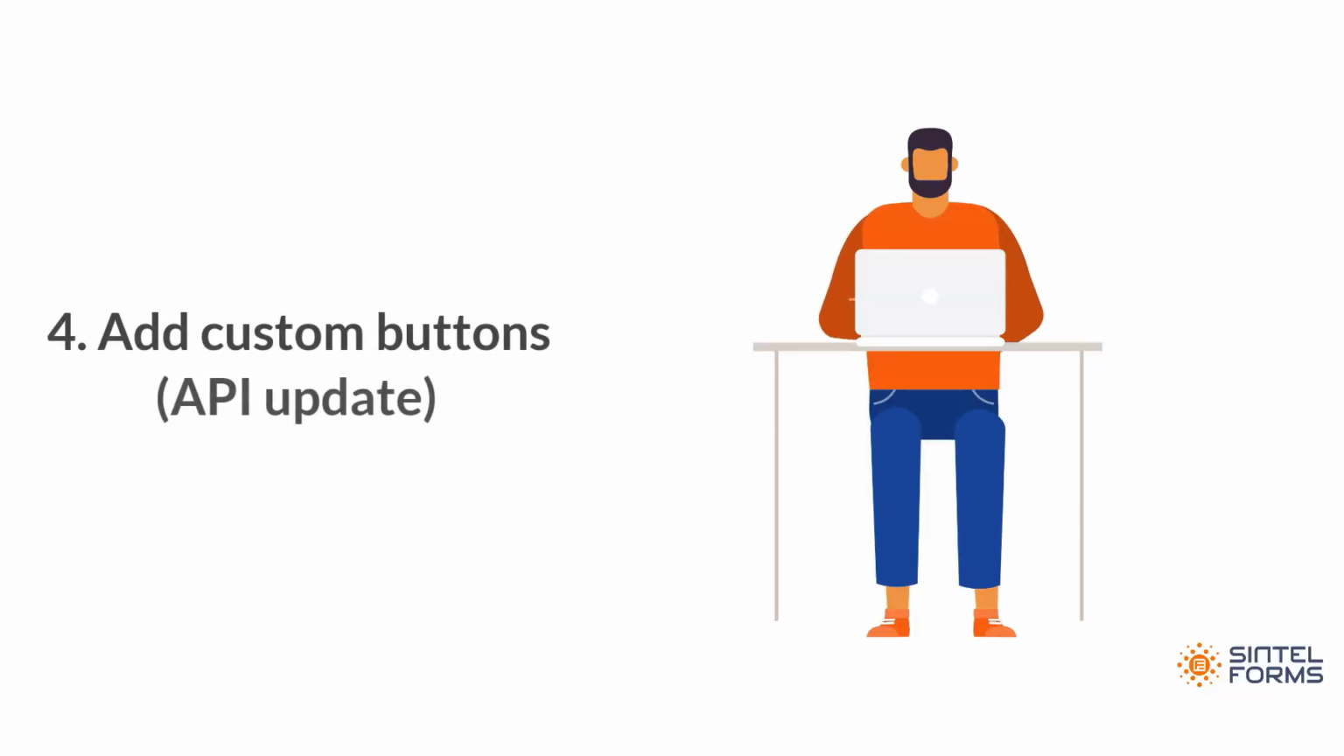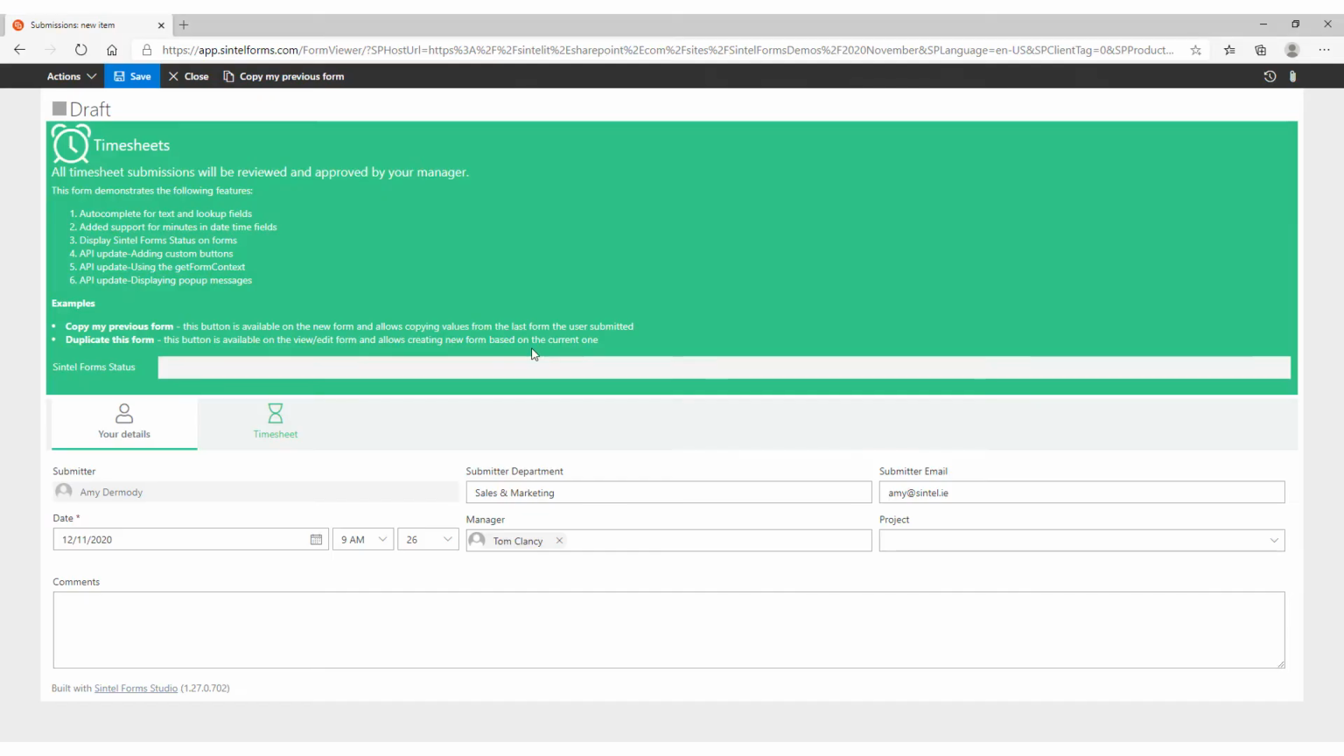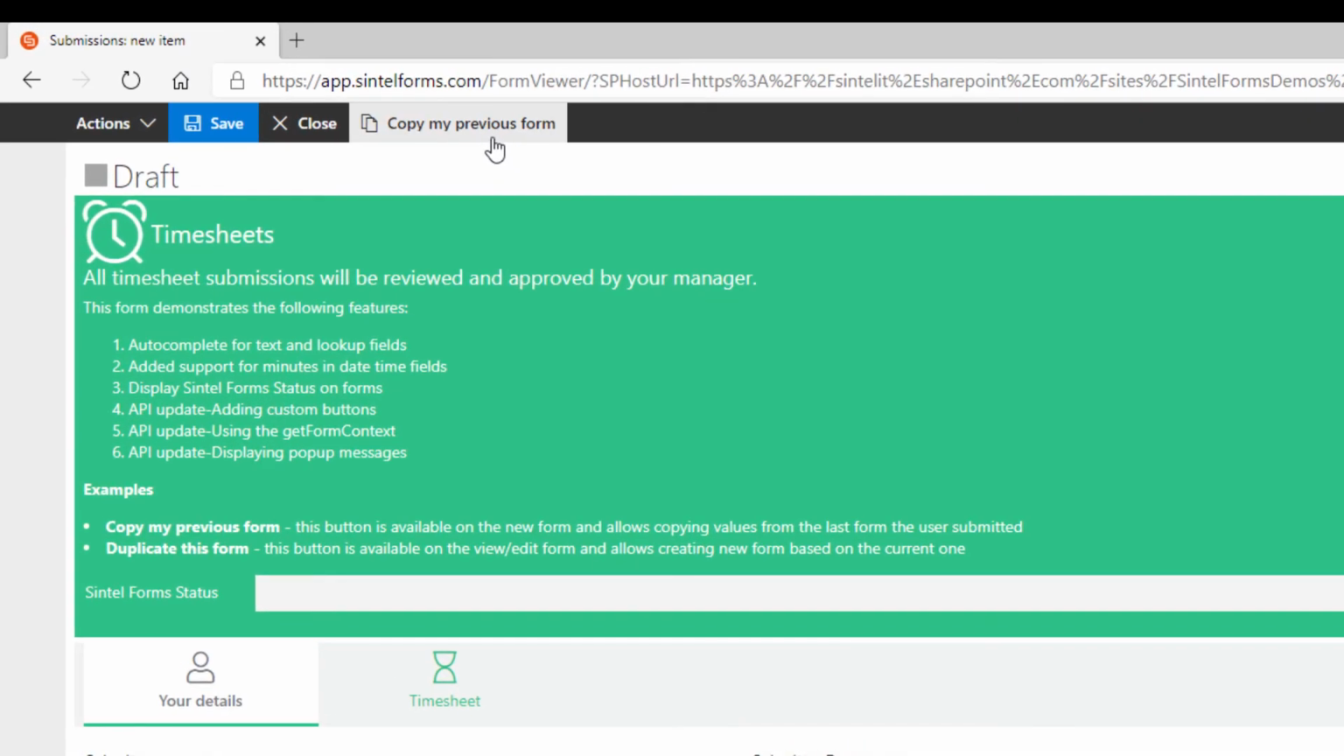We've also added a JavaScript function called Add Custom Button, which enables form designers to define their own custom buttons to appear on forms on both the top and bottom panels. So an example would be the option to copy my previous form. So this button is available on a new form and allows copying values from the last form the user submitted.